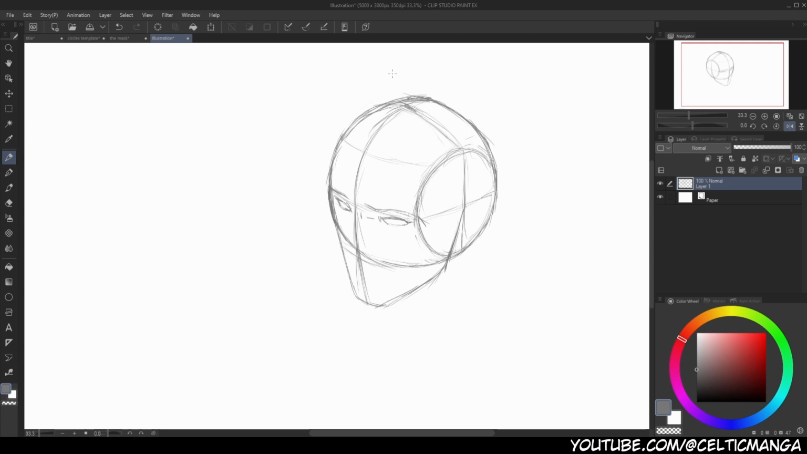My goodness. Erase just a little bit off the top there. Just a little bit more rounded. Again, always remember, it's okay to just erase. Yeah, here we go.